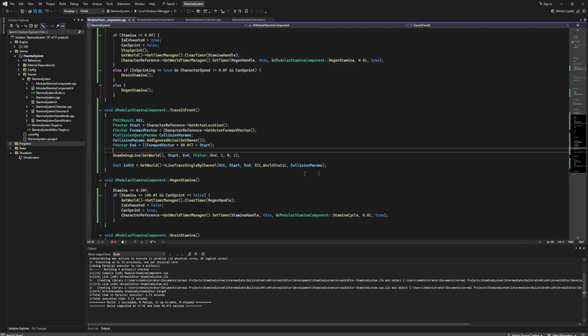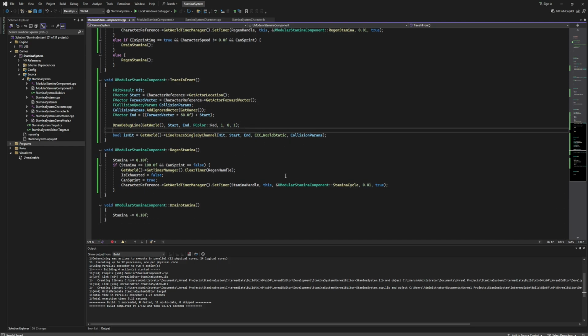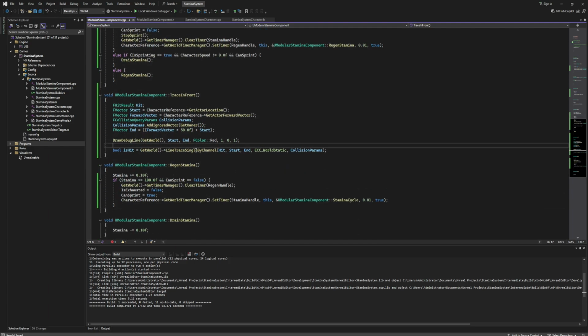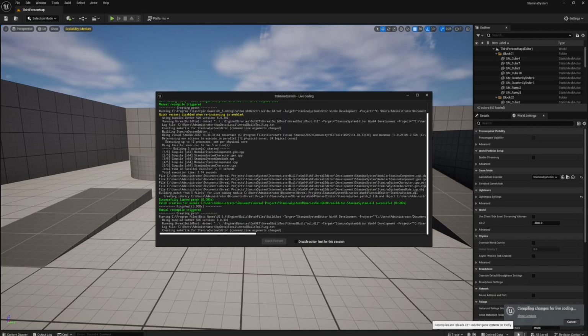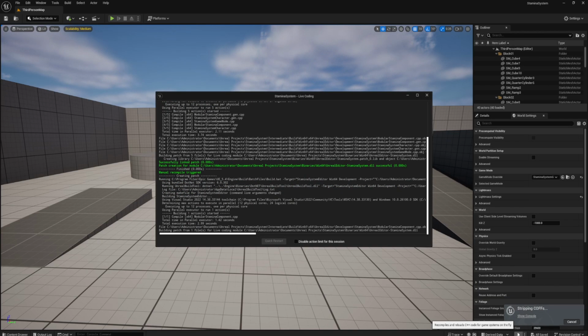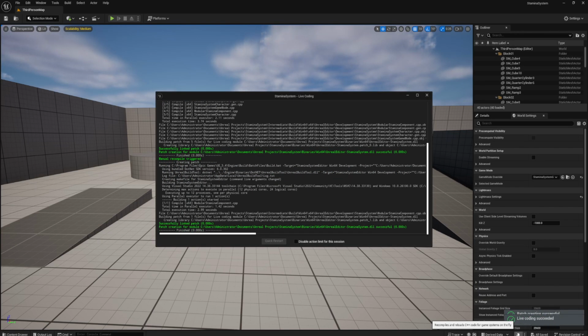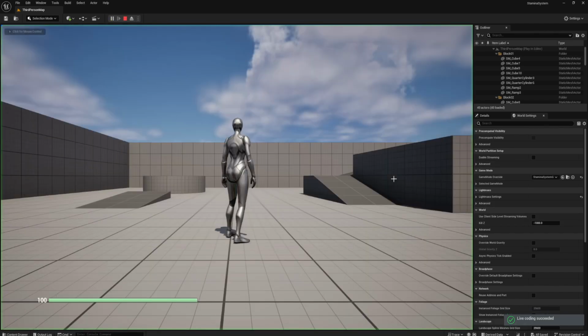And yeah, so the next thing is to let's actually just test it out, because I want to show you how this line trace single by channel works. So go to your Unreal Engine. Now we need to build our code, because we have made some changes, and let's see if there's any error, and there isn't. So let's play.